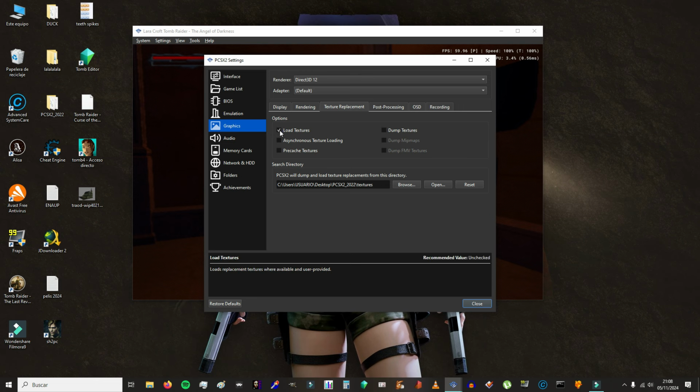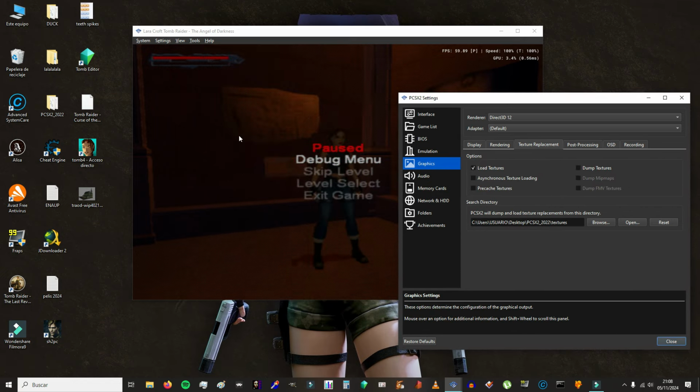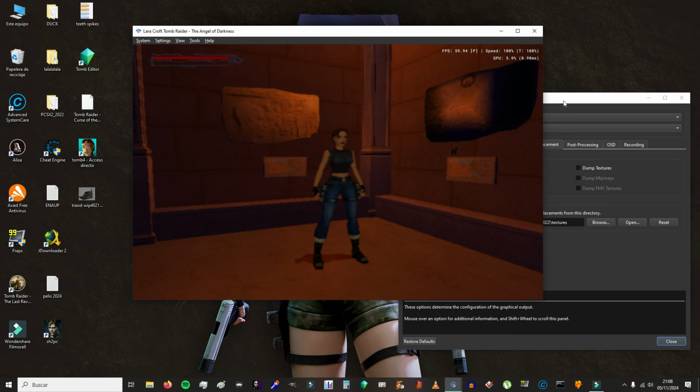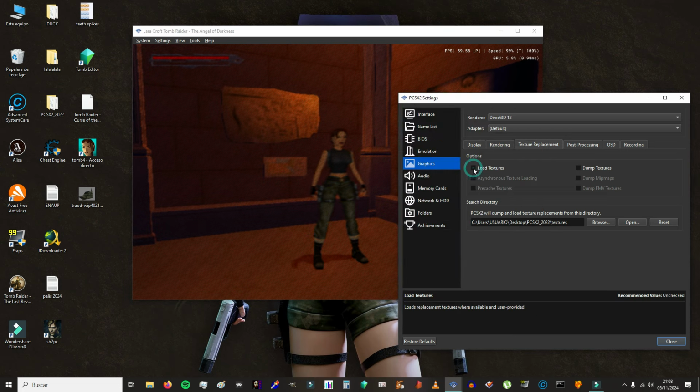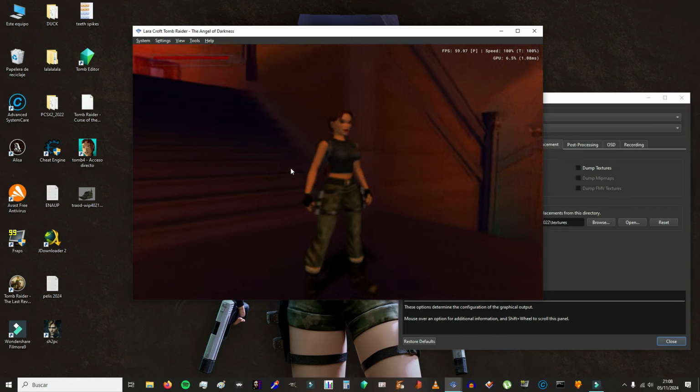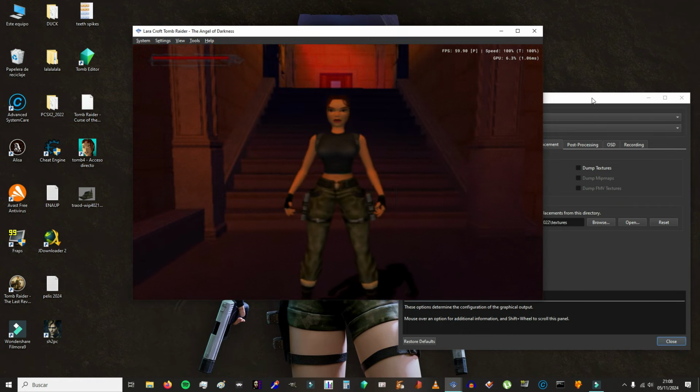And this is where we're gonna do our custom textures. I have this one checked because I'm gonna explain to you how it works. It's really fast and easy, to be honest. This is my mod. And this is the original. Yes, just with one click, we have our mod.